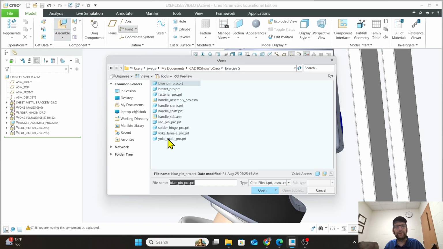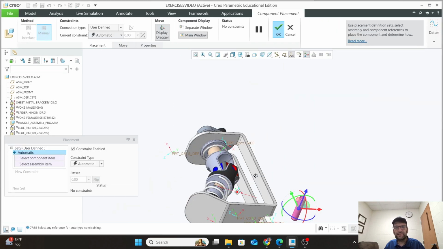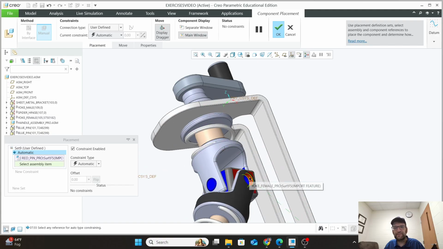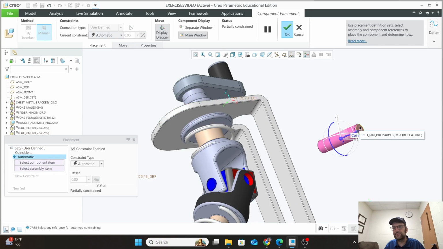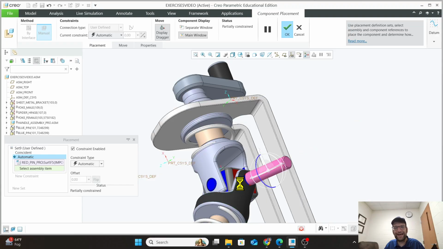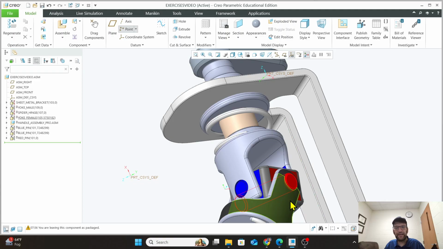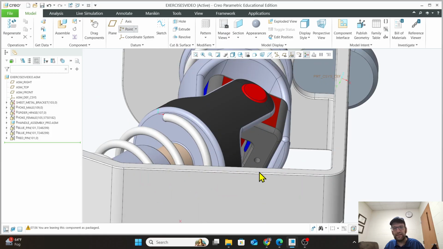Assemble, red pin, we're bringing the red pin in, we're hitting open. And then same thing, same process. Pick the faces. Limit those degrees of freedom. Add another constraint. You can do multiple constraints. Let's click on that face. Let's click on the outside here. Flip that around so it gets into place where we want it to be. Lock it in.